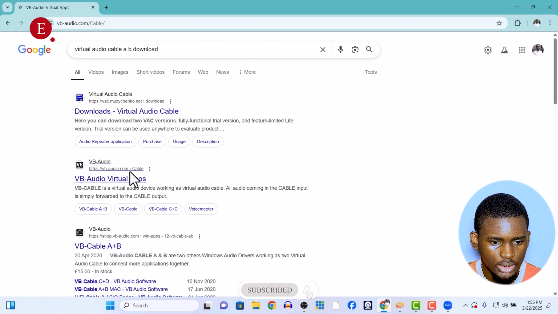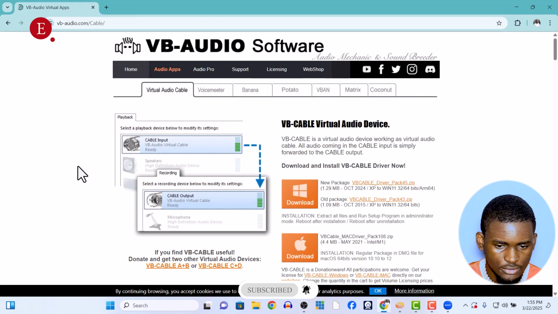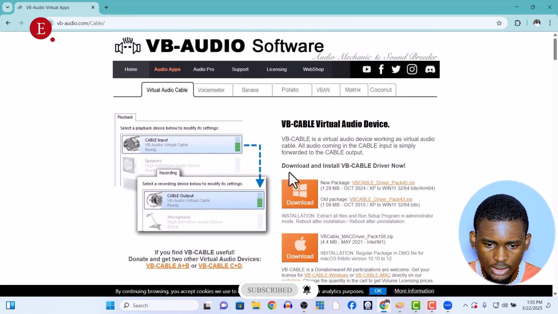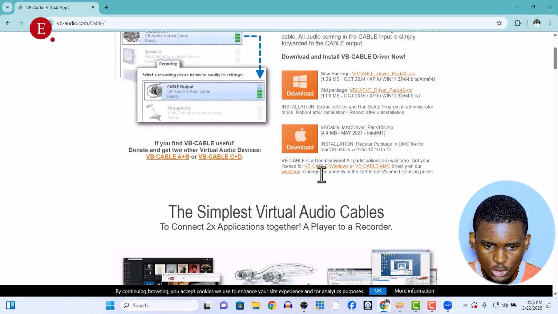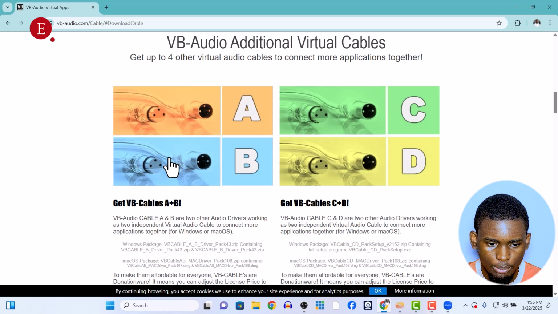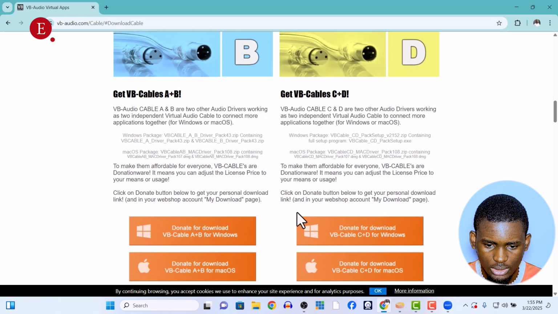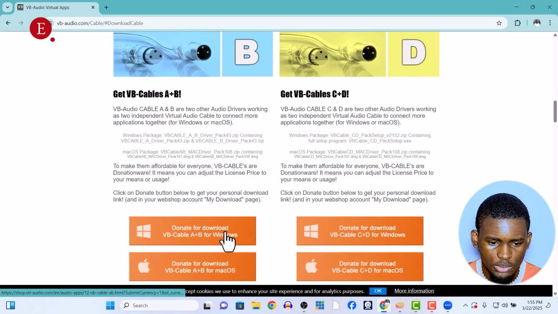vb-audio.com. So let's enter it. Sorry, my network is kind of slow. Then this is it over here. This is the normal VBCable driver pack. We are going to need the A plus B, not the driver pack of VB. So the VBCable A plus B, we have C plus D. So download the VB A plus B for Windows.